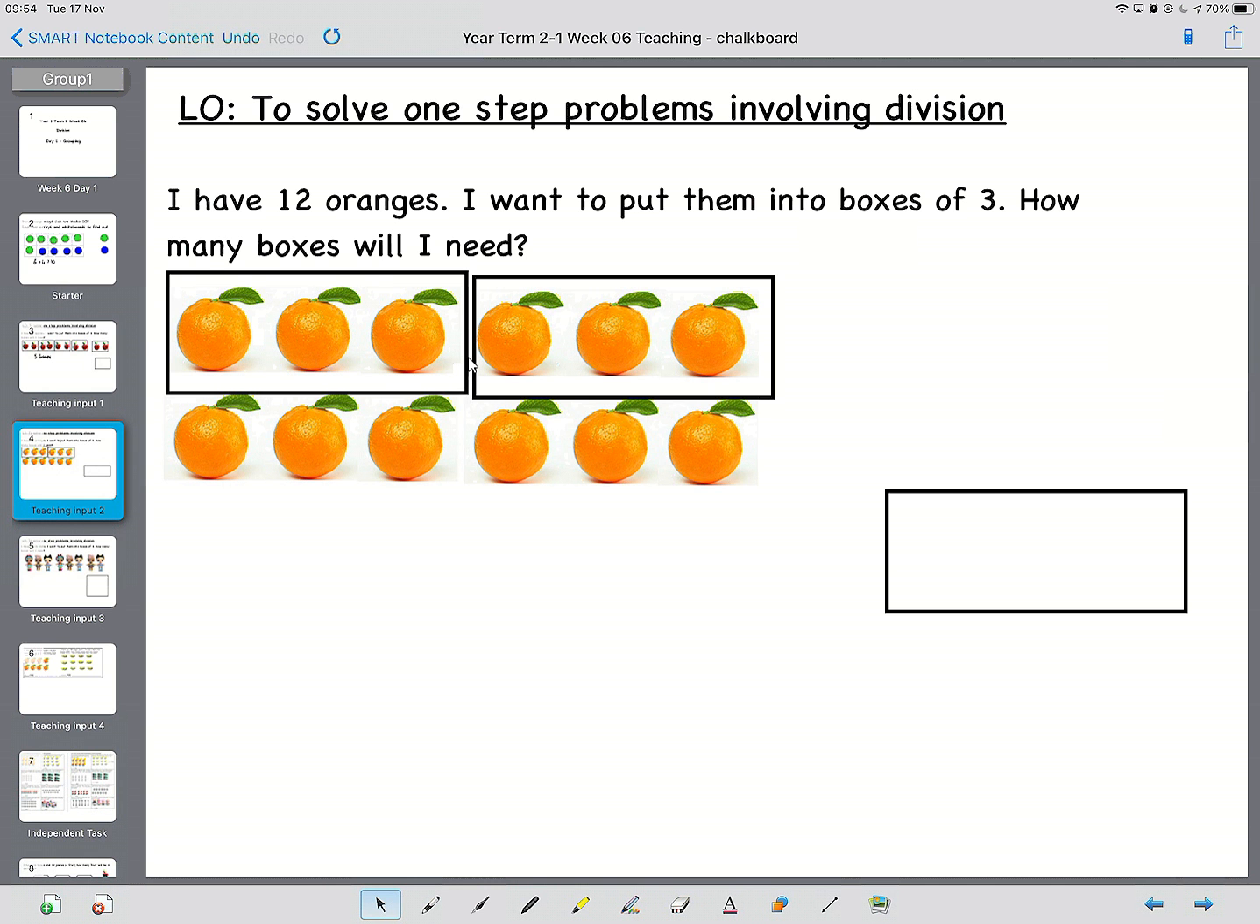That's the second box. So 1, 2, 3 in the first box. 1, 2, 3 in the second box. You probably can work out 1, 2, 3 in the third box. And yep, you guessed it, 1, 2, 3 in the fourth box. So how many boxes will I need? Exactly the same, 4 boxes.